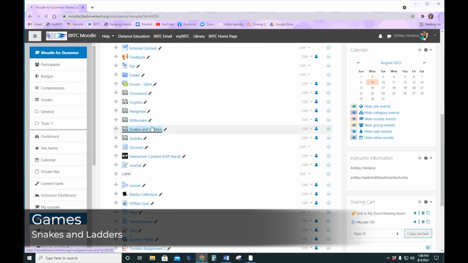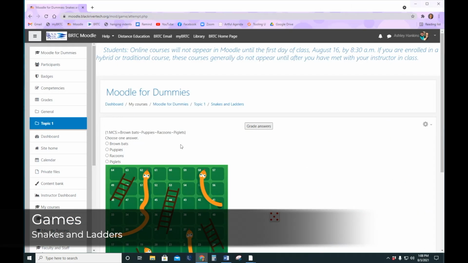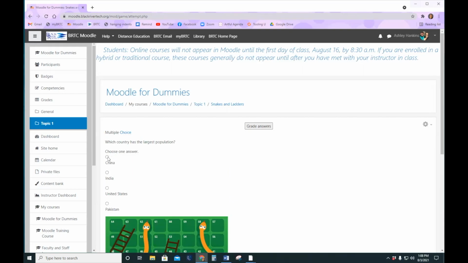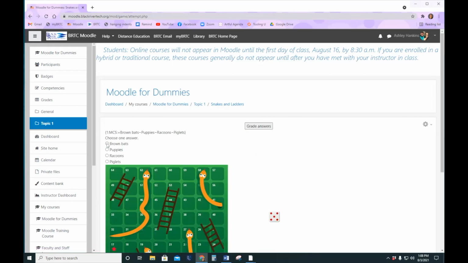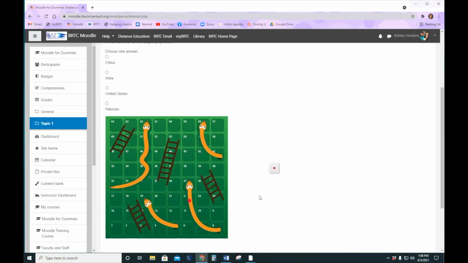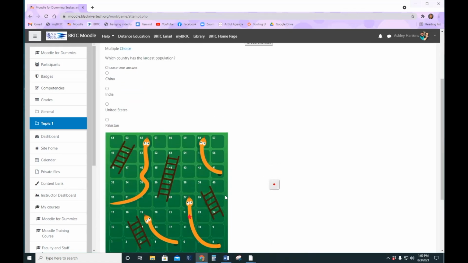For snakes and ladders, you can do glossary or quiz questions. If you do quiz questions, make sure that you have the right types of questions. Closed questions don't really work very well. Multiple choice works great. If you don't have very many questions, like I do not in this class, it may ask you the same question over and over again. But what's happening here is there's a die that's been rolled. This is where I am now. So if I get this correct, I'll move up 1 space.